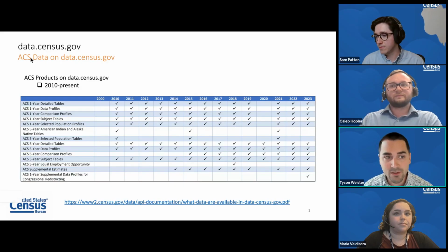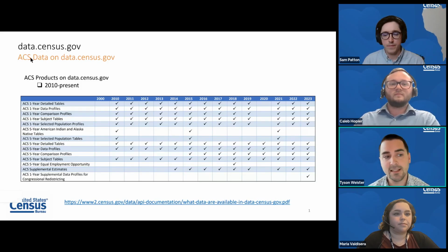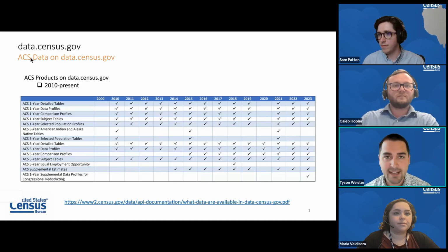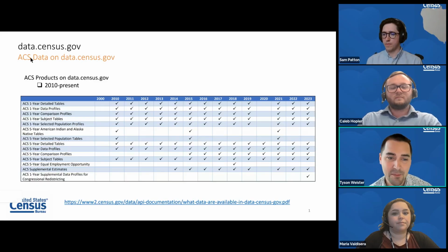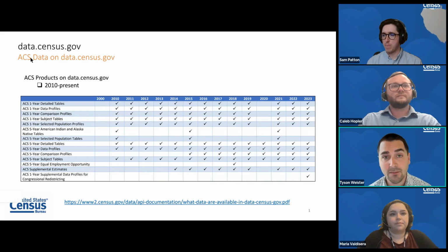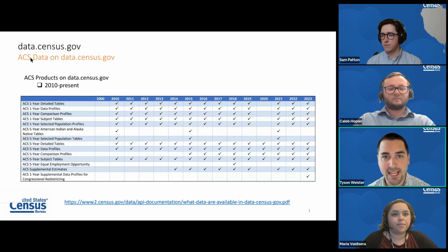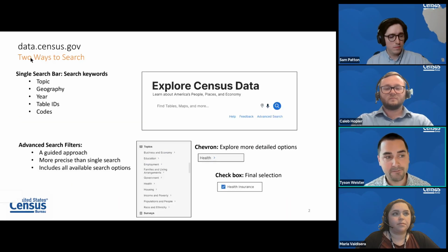I'm sure many of you have used data.census.gov before. We're the official platform to access data from the Census Bureau. That means we have the most popular surveys and programs. And for the ACS specifically, we have data from the ACS on our site back to 2010. Caleb talked about a lot of the different products that are annually released through the ACS 1-year and 5-year. You'll see detailed and subject tables, as well as comparison and data profiles on data.census.gov. But if you're interested in diving into the detailed list of every single product that is or is not available on our site, we recommend checking out the link at the bottom.